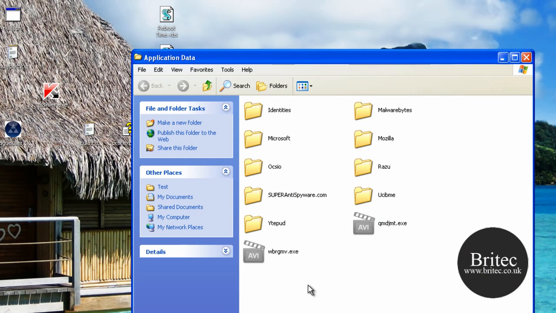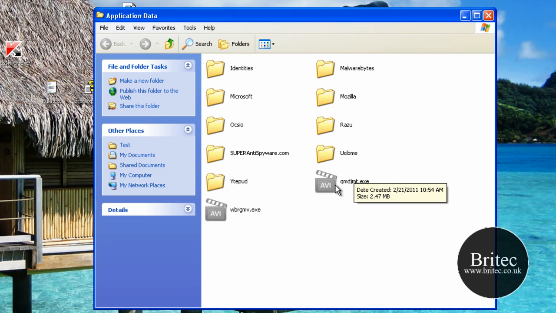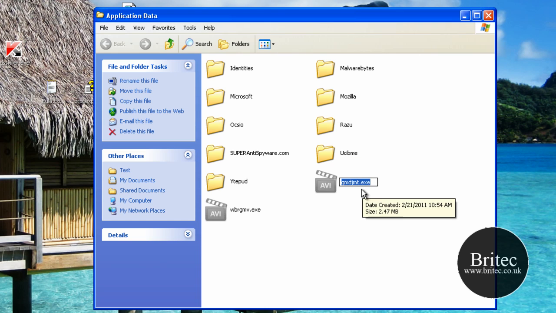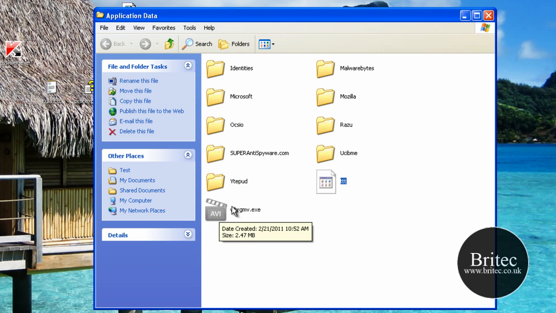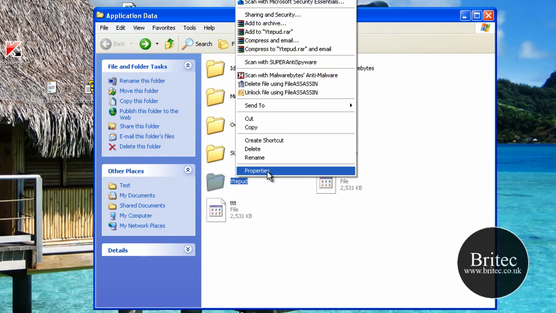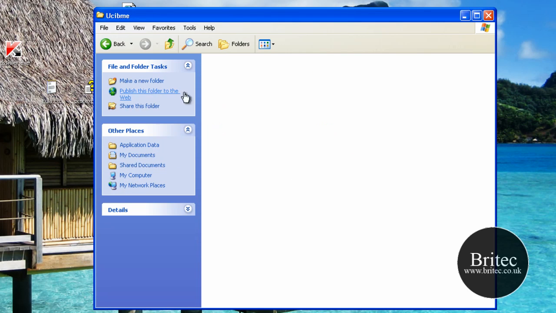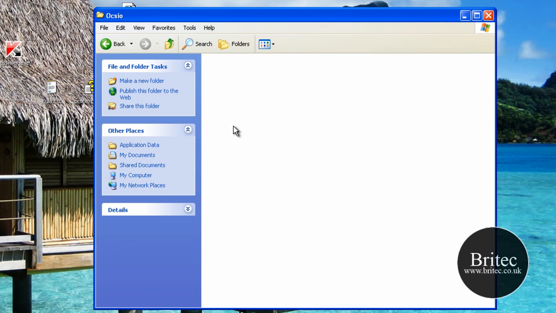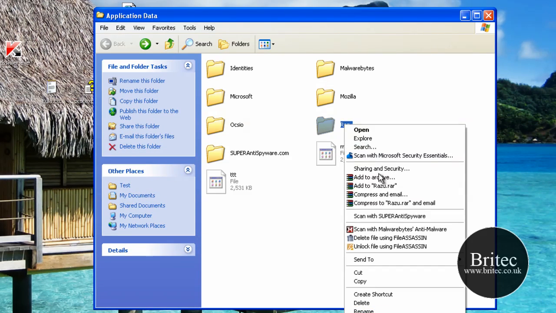Okay, so now we're inside here. I can see some files in here that don't look very good. These shouldn't be in here really. So what we're going to do is try to rename these files, like so. Anything you like, it just changes it to stop it from working. I can see some folders here that look a bit dodgy, so we shall try to delete these if we can. Okay, just delete some of these.